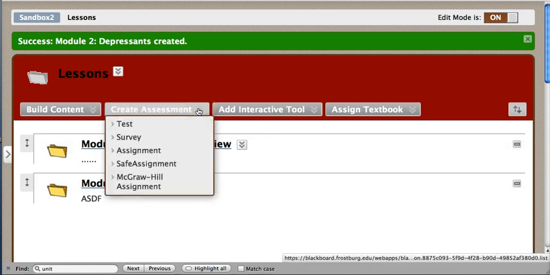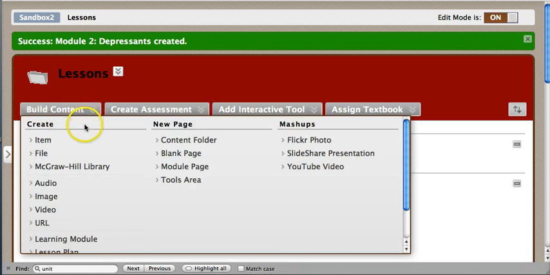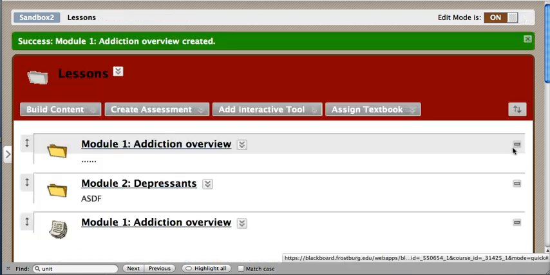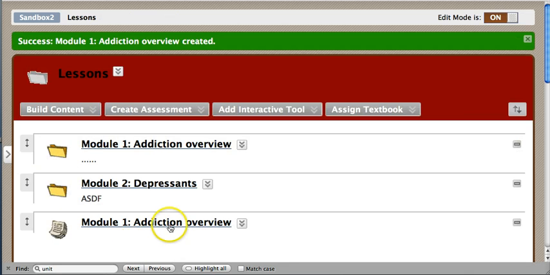Likewise, you could use the learning module. I'm going to click this learning module, and this is going to look different. This is going to create what you know to be the table of contents that you've seen in our course. Okay, so I'm going to submit. If you want a table of contents to appear, then you want to use a learning module. Now I tend to use both.